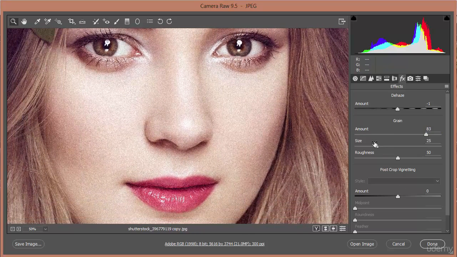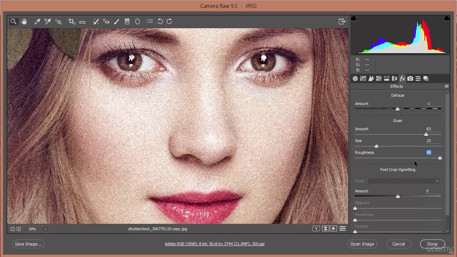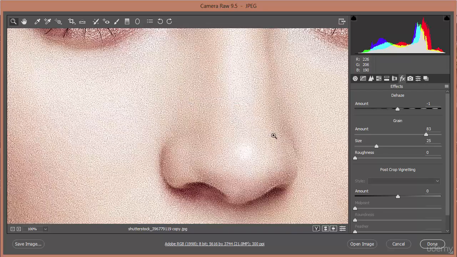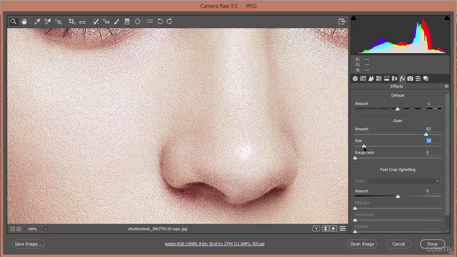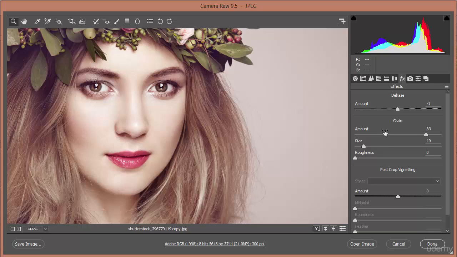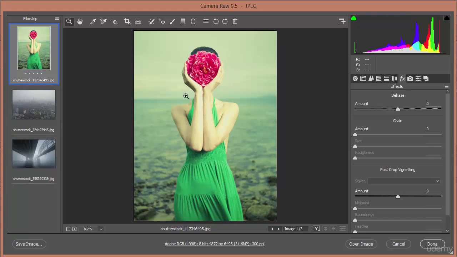And there are several other options related to grain, like size and roughness, so you can check that. Also, the grain adds a kind of texture to the flat image, which looks nice. Remember one thing, grain is not noise. In the world of photography or film, grain and noise are two different things. Grain is considered a good thing, noise is considered a mistake or a bad thing for a photograph or a film.